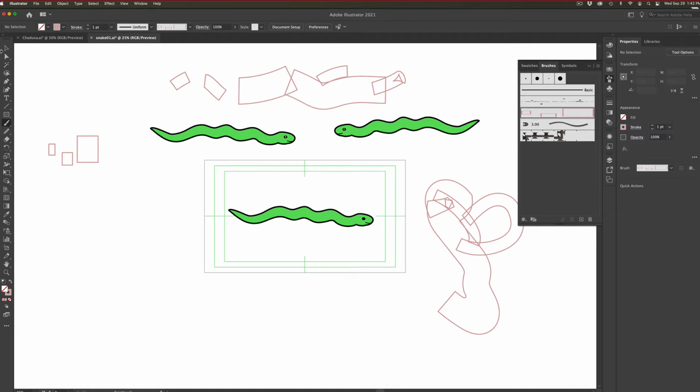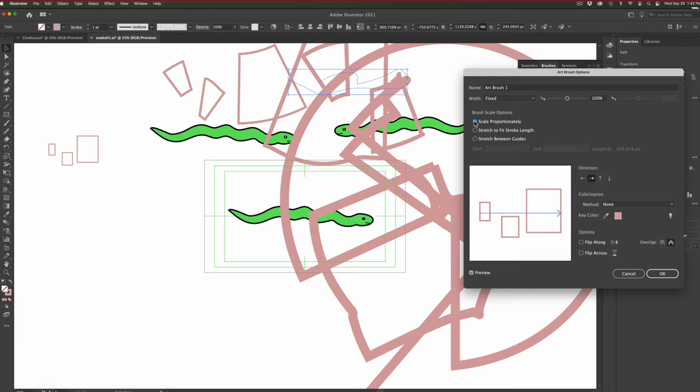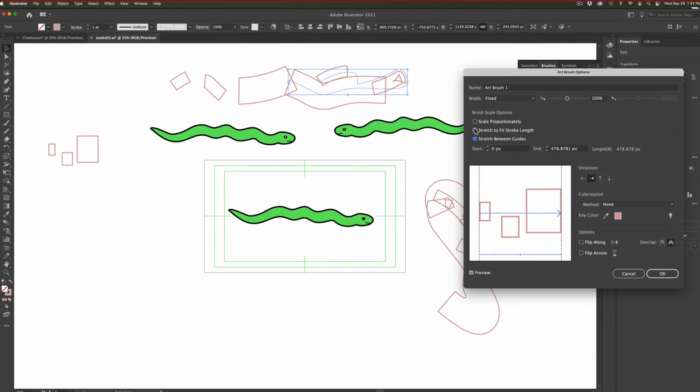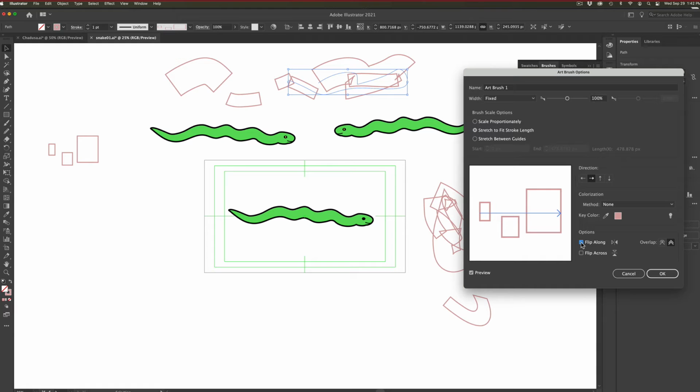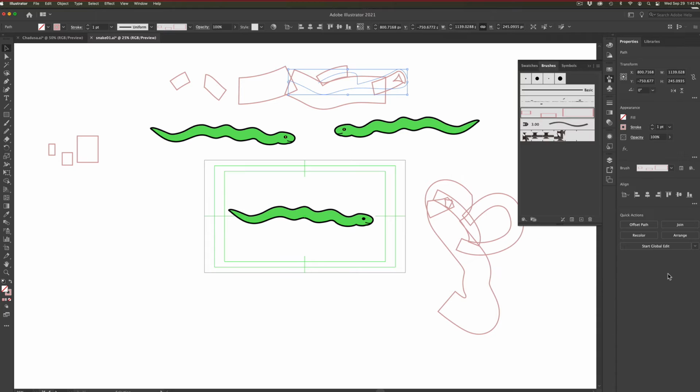And then if I just go to a standard brush tool, now I'm painting with those beautiful rectangles. And it's cool though because you can go in and change what kind of brush it is, like I said. So if I select this, I have my brush panel over here. I can just double click on this to edit it. And what if I want this to scale proportionally instead? Or stretch between guides? I can choose these different things about the brush and which way it flips. That's going to edit all the instances, I should add. Just a useful thing to know how to do.